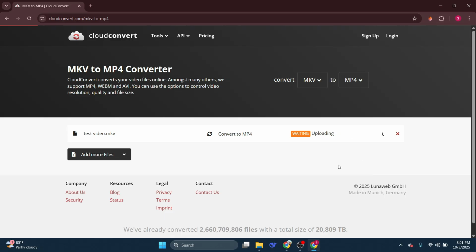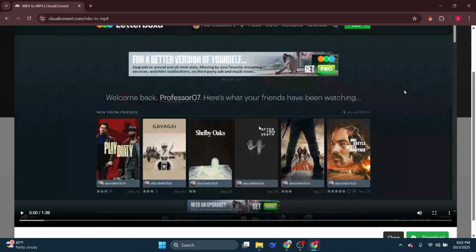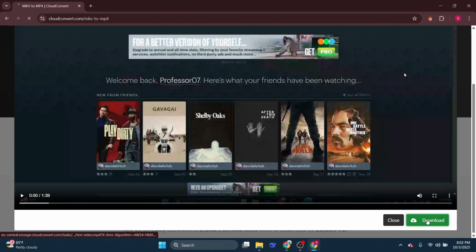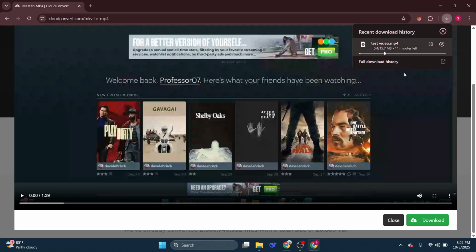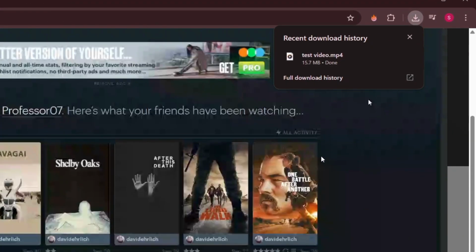And what it's going to do is upload your video file and then begin to convert it into an MP4 format. The process is normally pretty quick. It doesn't take too long. Once the conversion is finished, it's going to load up a window like this, showing you the video file. And then all you need to do is come down to the bottom, and you're going to see a download button. So you can go ahead and give that a click. This is going to start downloading it onto your PC, as you can see in the top right-hand corner. As you can see, that's now downloaded, and this is now in an MP4 format.